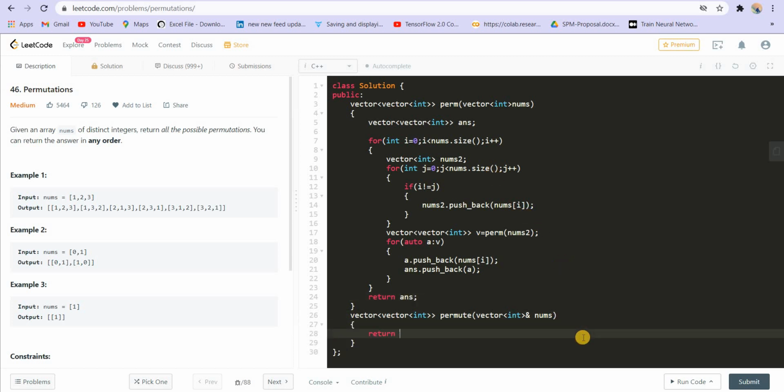Although this is not the optimal approach, I will tell you why. I will make this code much more simplified, but this is for basic understanding that we have discussed. What we have discussed, we are picking each of the numbers one by one. Except that number, all the numbers will be permuted. Hence we are calling this recursive function perm here.